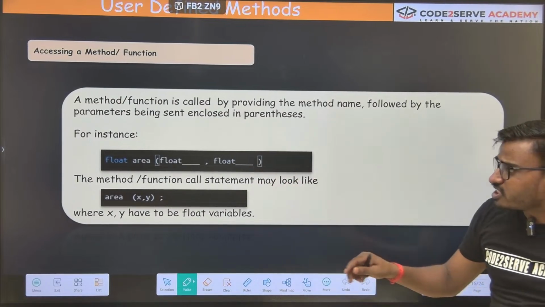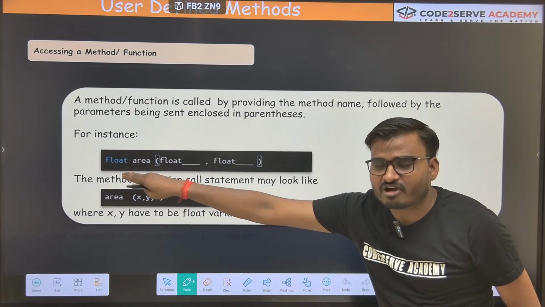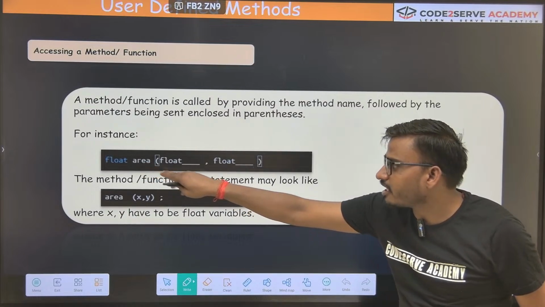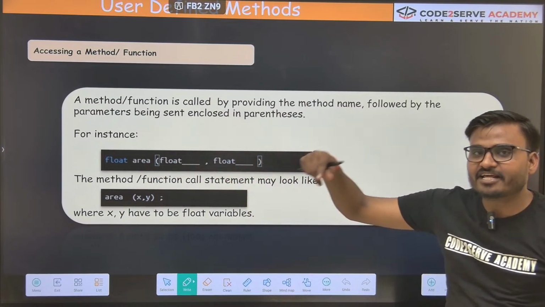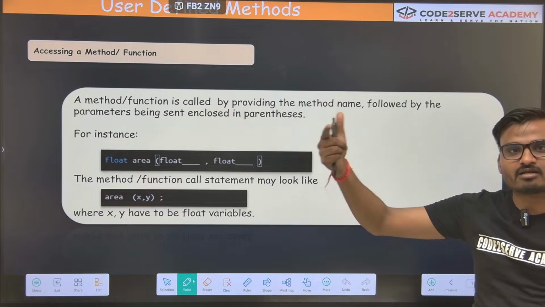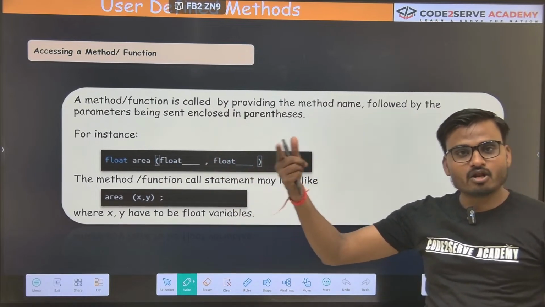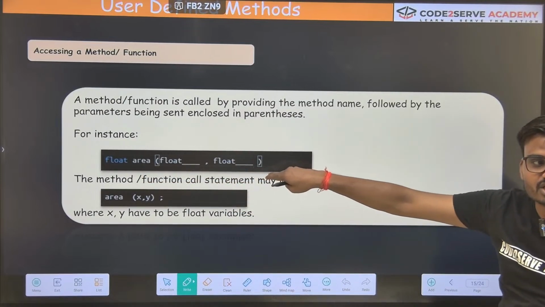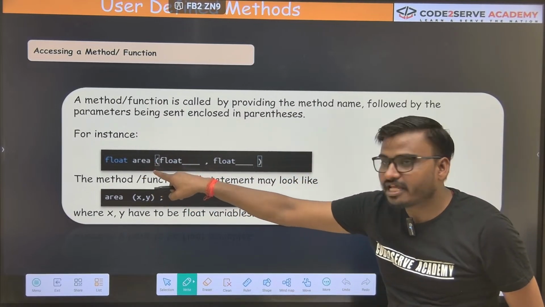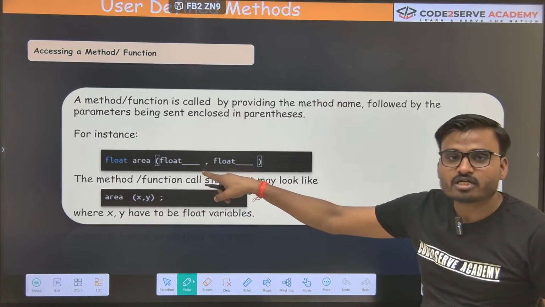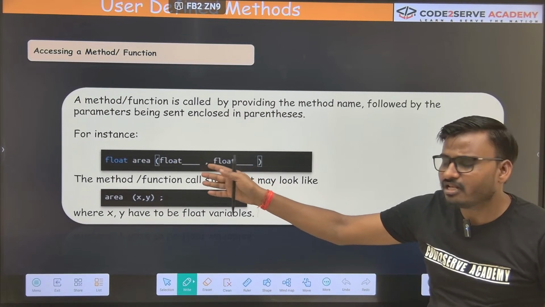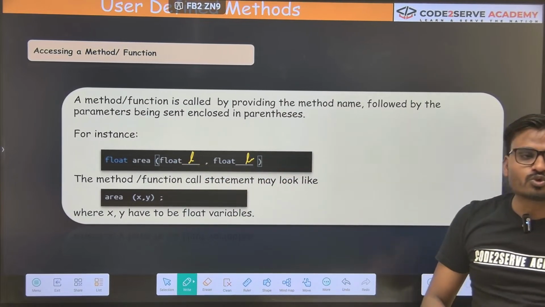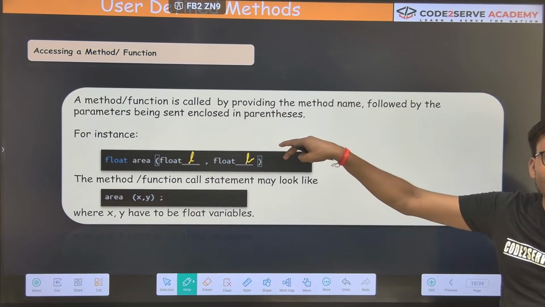Suppose a function definition is to find an area, like float area. We have two parameters. To find an area, we require length and breadth, L and B. So if this is the function definition, float area, then we write float L and float B. There are two parameters that we need to pass to this function.